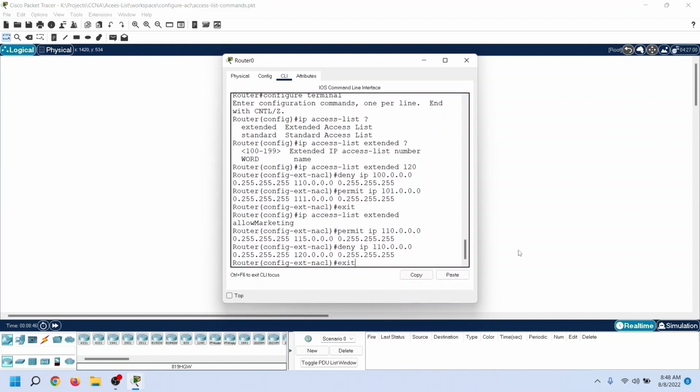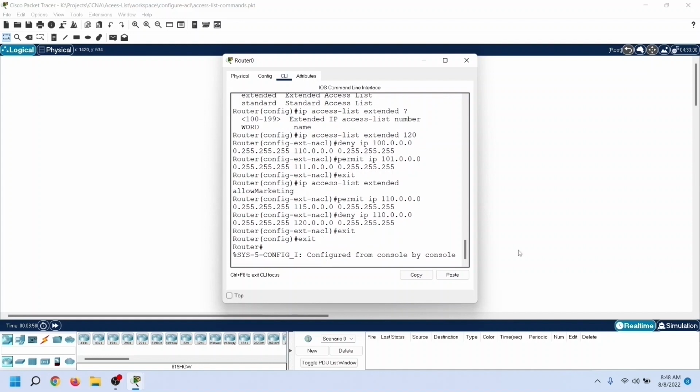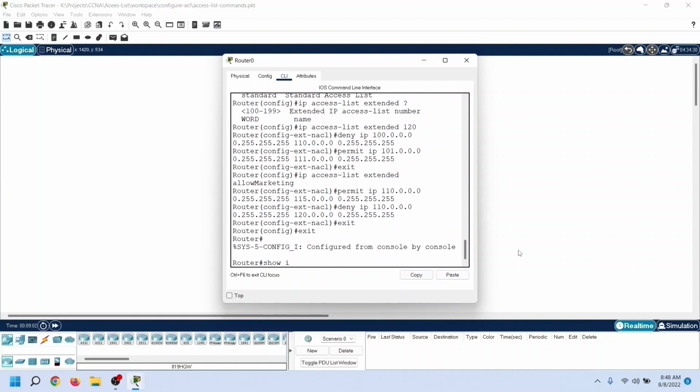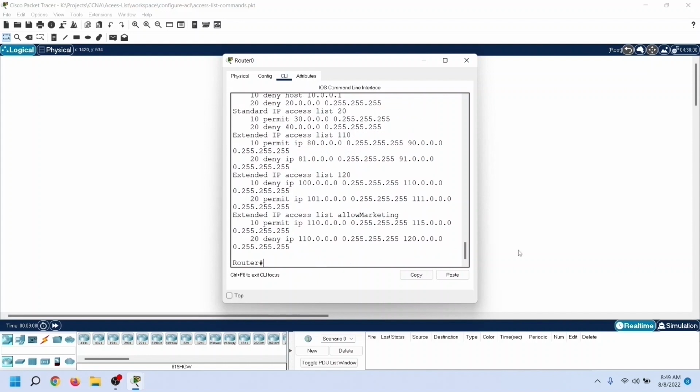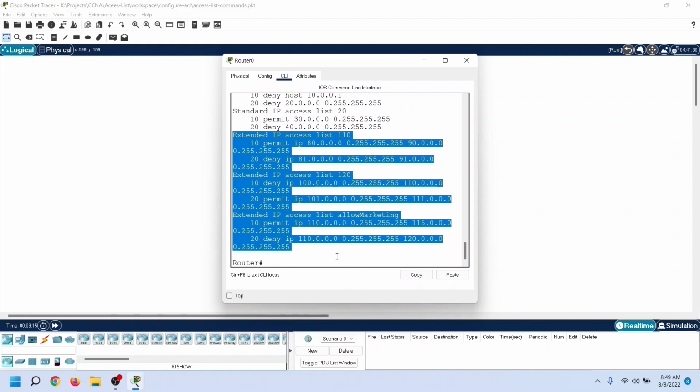To verify ACLs, we need to go back to privileged mode. Now let's check all extended access lists. Here are all the extended access lists that we created.